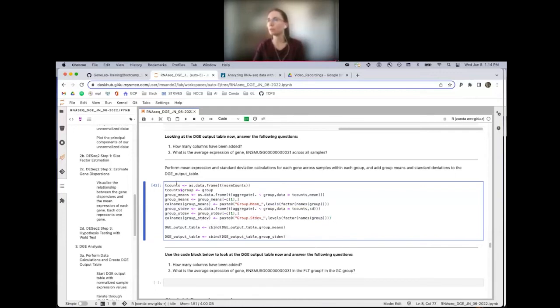And we held all of this new calculation in temporary data frames called group means and group stdev, and we had to use cbind again to combine those temporary data frames back into the DG output table, and we reassign that output back to the DG output table. So rewriting that, updating that variable, adding new columns to that same table.